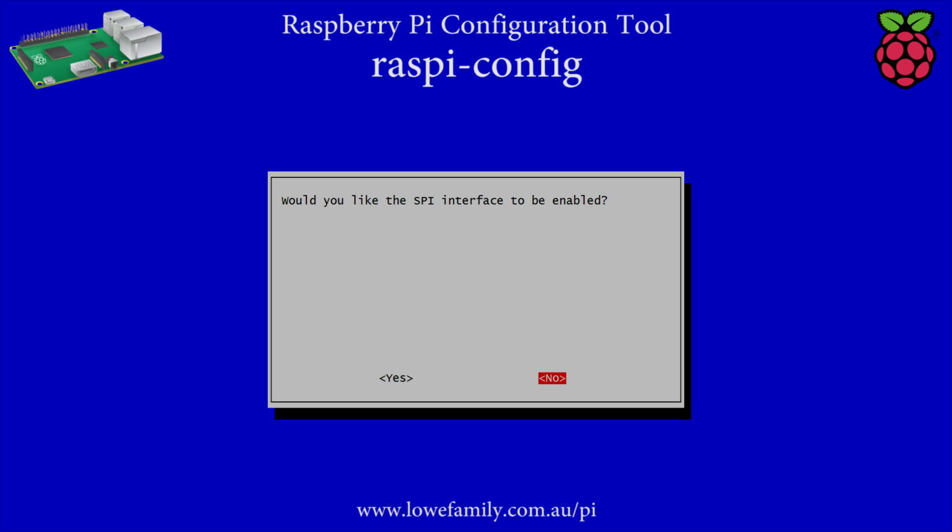Select No to disable SPI. Select Yes to enable SPI. Press Enter. If you chose to enable SPI, you will be prompted whether you would like the SPI kernel module to be loaded by default.